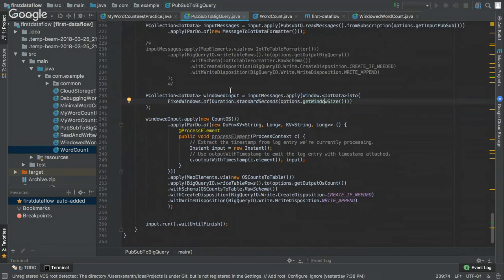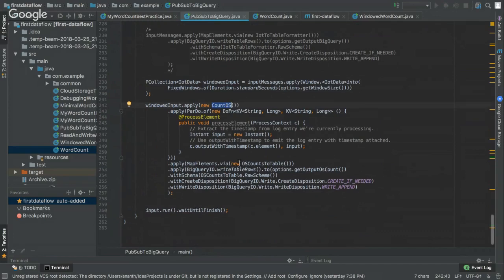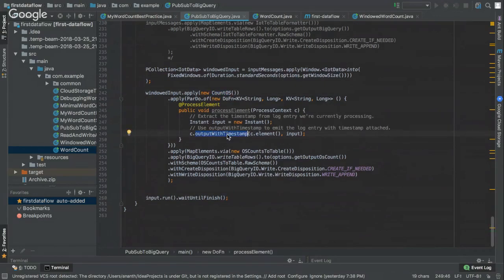So the windowed input is nothing but a data set. For every 2 minutes, one of those data sets is created, and then it's pushed through the transformation, right? And when I push through that, this is the count. This is adding a timestamp to that fixed window. Every time 2 minutes passes by, there is one of these windowed inputs that goes through your pipeline.